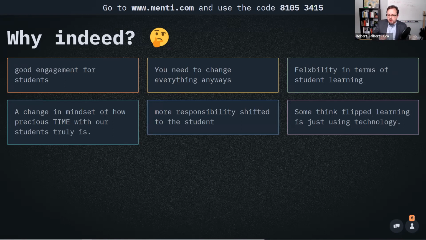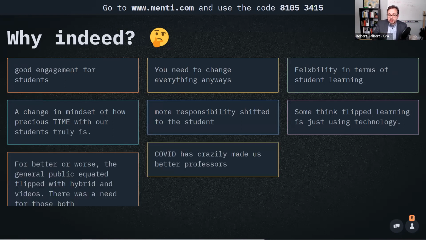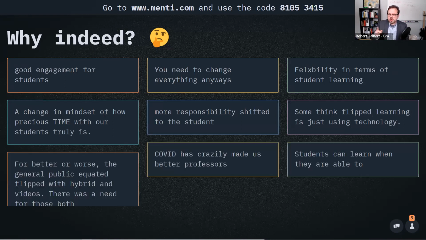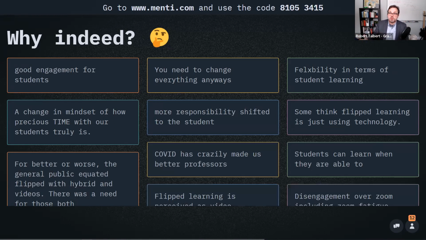Right, I like this one here: a change in mindset about how precious time with students truly is. Someone in one of their earlier talks mentioned that students were back in the classroom. They were so energized just to be around each other. I don't think we'll ever take physical presence with another human being for granted again. COVID has made us better professors. I think that's really true.